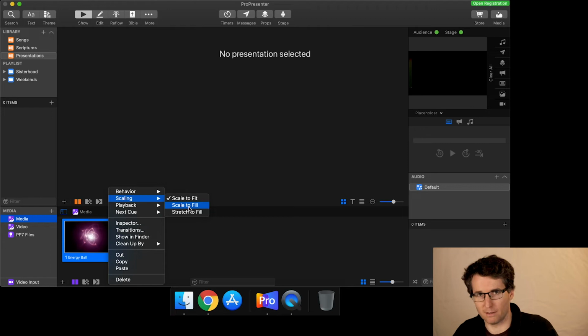If it's not the correct resolution, you'll end up with black bars on the top or the sides of your video. Stretch to fill will actually literally just stretch the video, so it will warp it and it won't look great. So there are occasions where these can be handy, but always try and do scale to fit. That's your best option to start with.